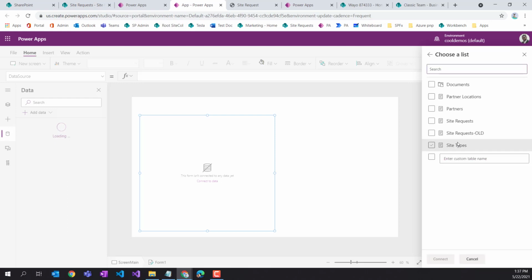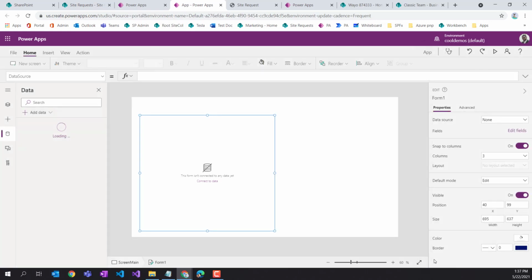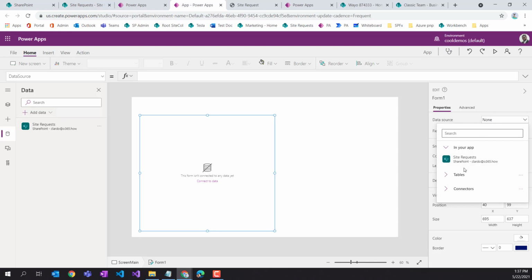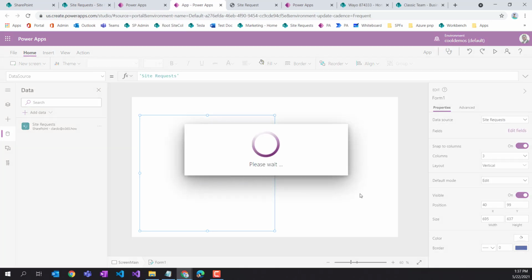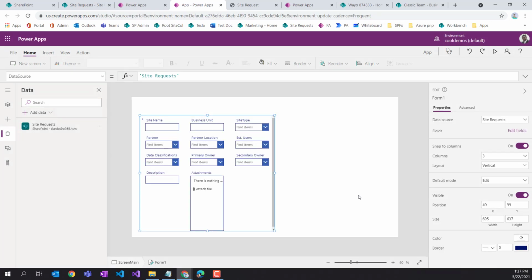Here, my list is in site requests, and that's my new one, the site request list, and then that's going to connect. So now I need to go to the data source, bring in the one I just wired up, and then that's going to bring in all of my fields.